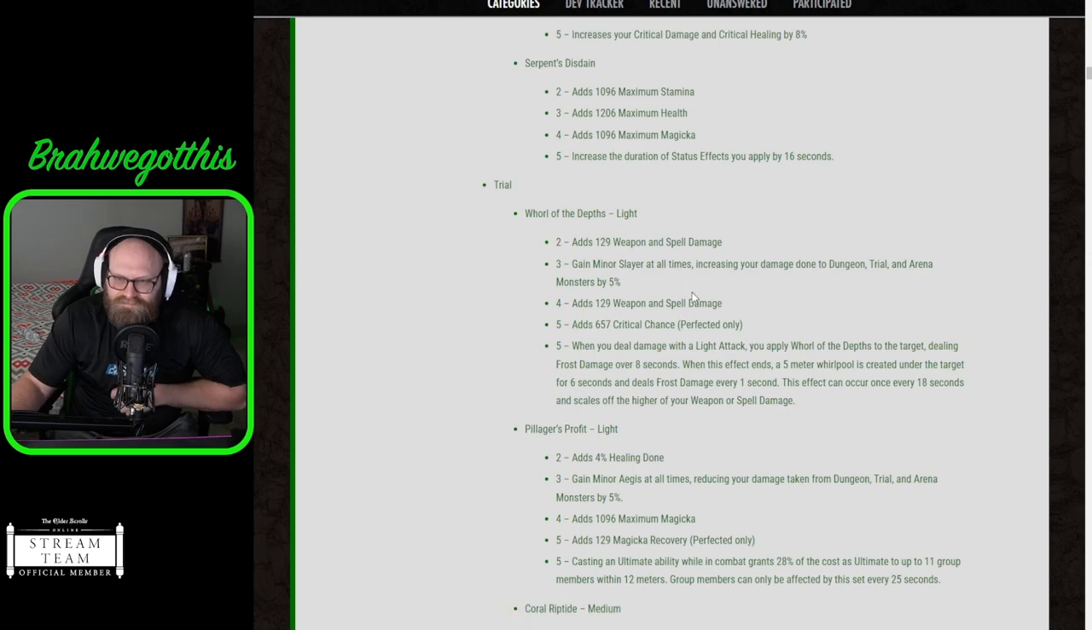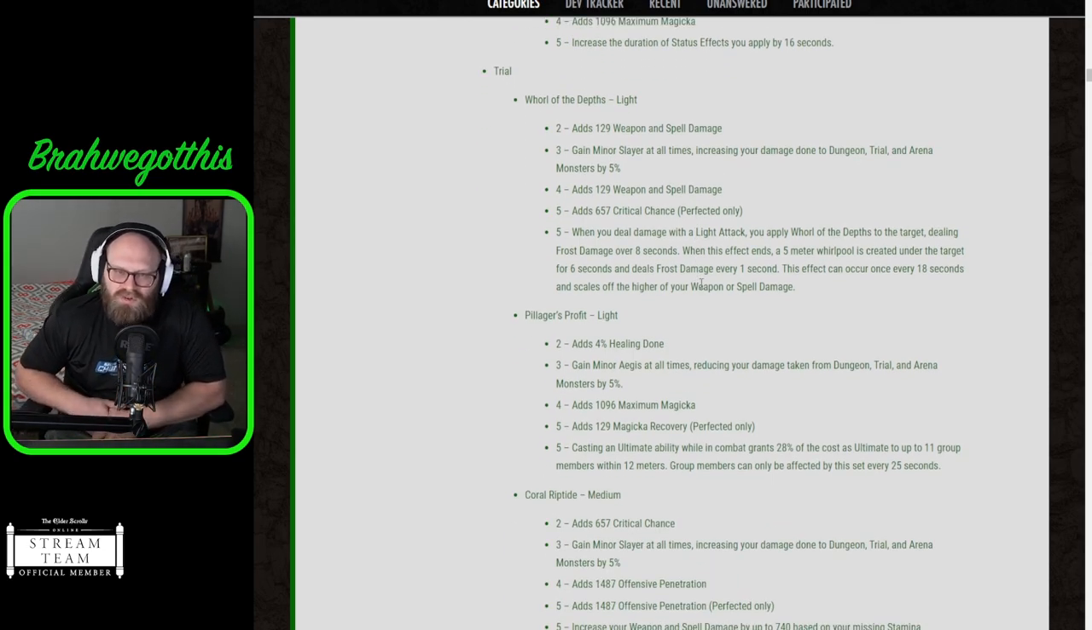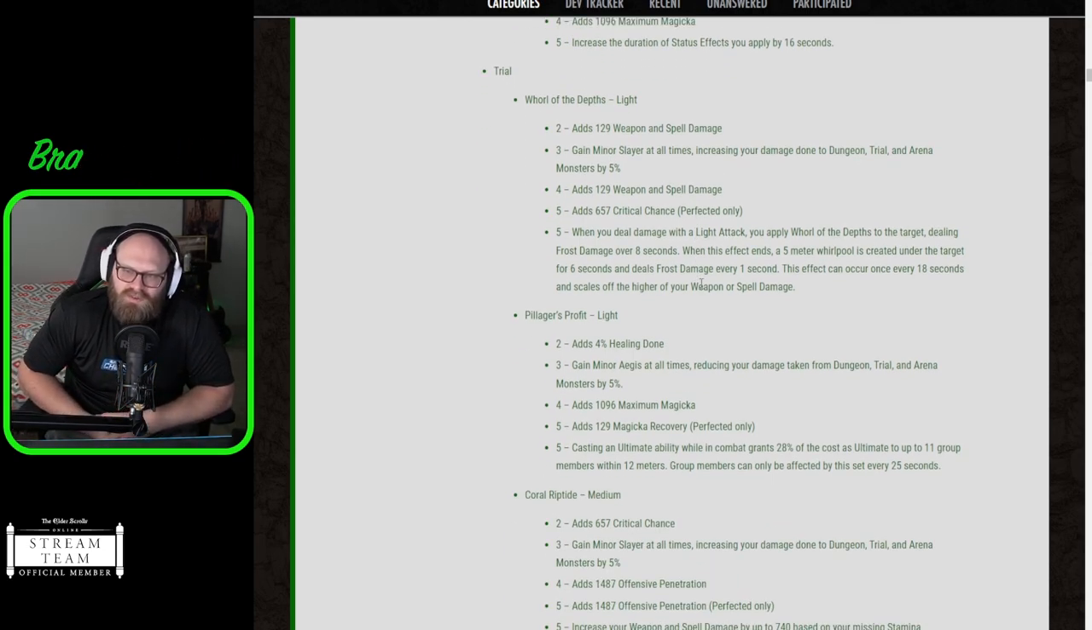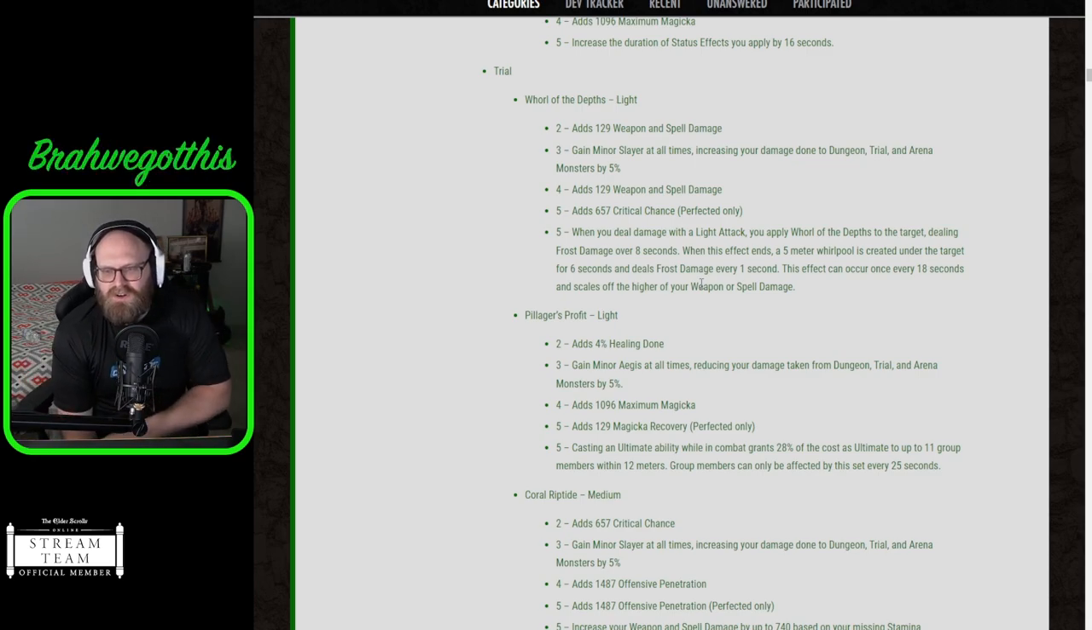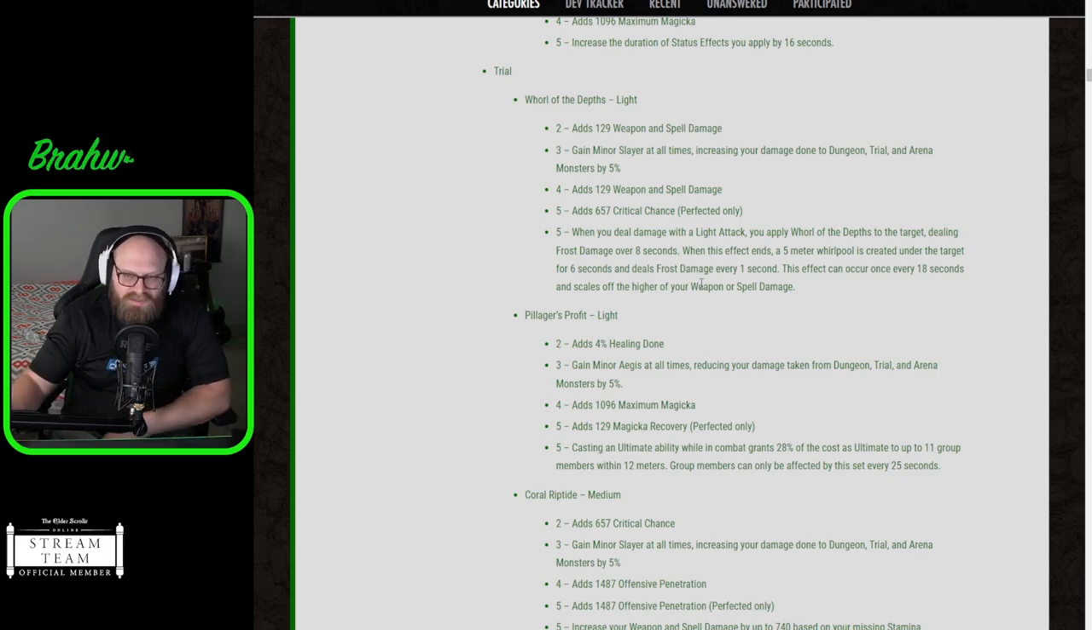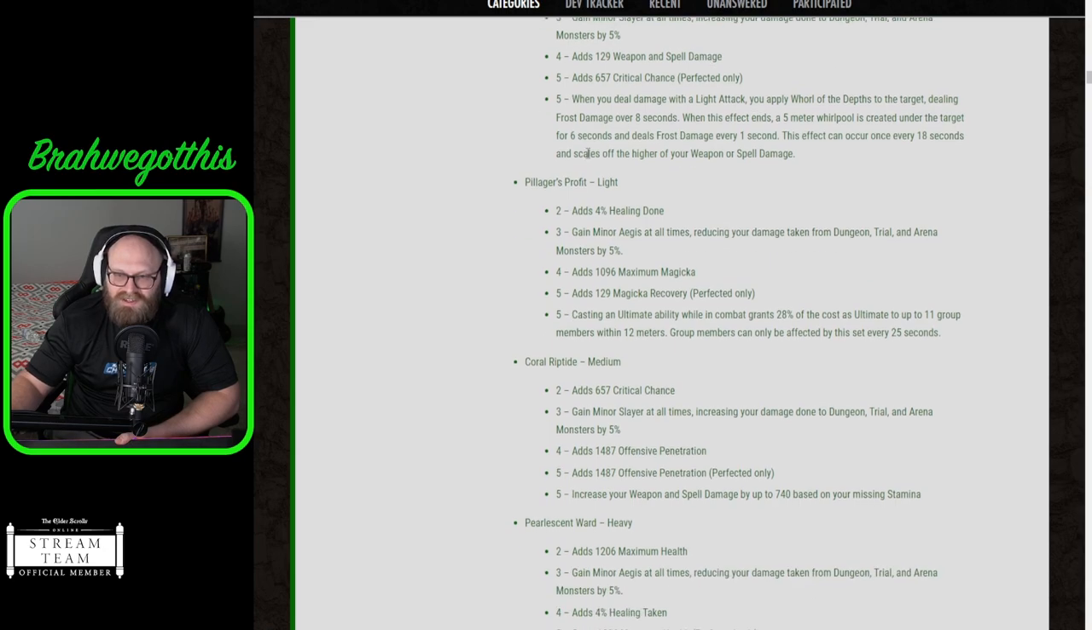That's pretty cool too. Okay, the trial sets, Whirl of the Depths. Adds 129 weapon and spell damage. You gain minor slayer at all times. Weapon and spell damage, crit chance. Perfected: when you deal damage with a light attack, you apply Whirl of Depths to the target, dealing frost damage over 8 seconds. When this effect ends, a 5-meter whirlpool is created under the target for 6 seconds and deals frost damage every 1 second. This is really cool. I wonder if this will be good with Frostbite, but I really hope this is, because you can maybe make a really good Frost Warden. I really hope that's accurate. I hope that actually works with it.